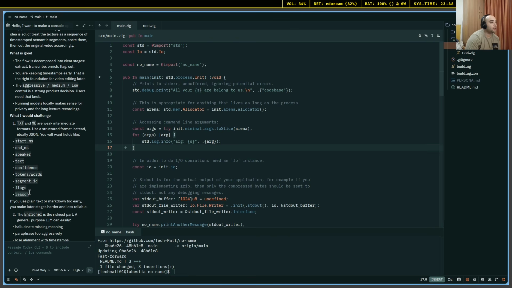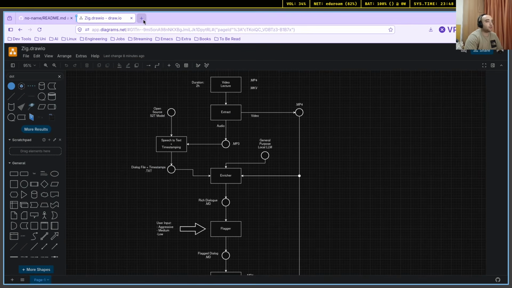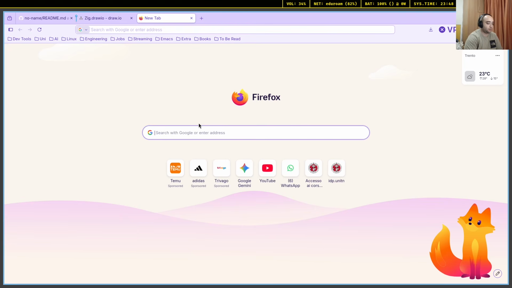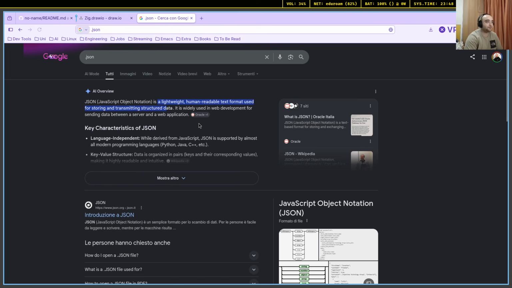Yeah, maybe he's right. So we might switch to JSON. I've never used JSON actually in my projects because I'm more of a hardware engineer, but it may make sense, to be honest.